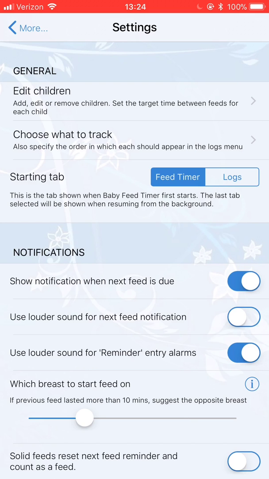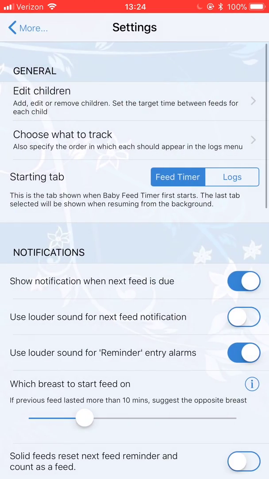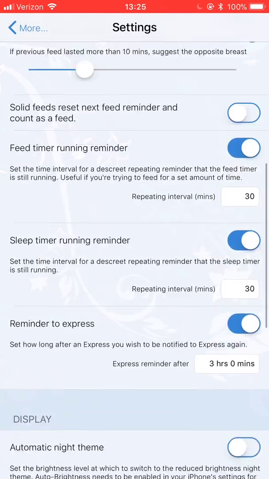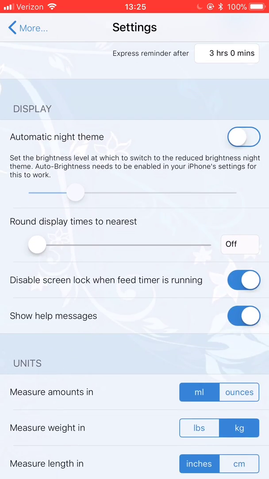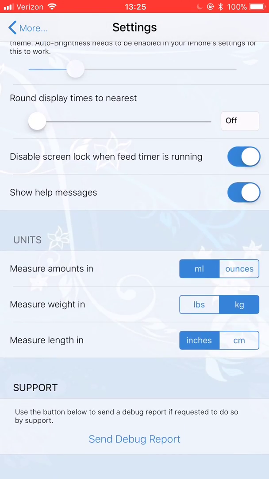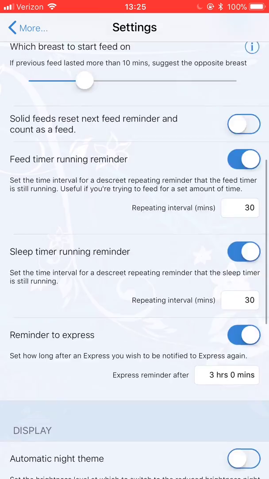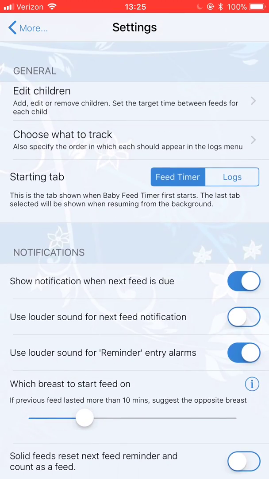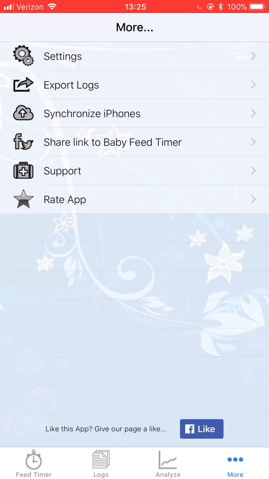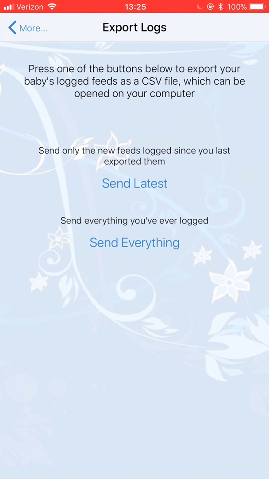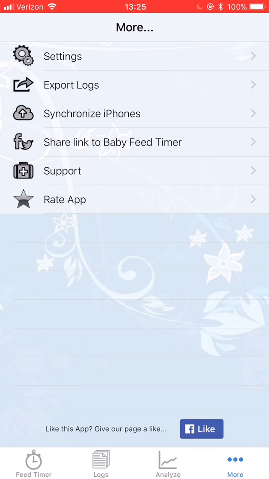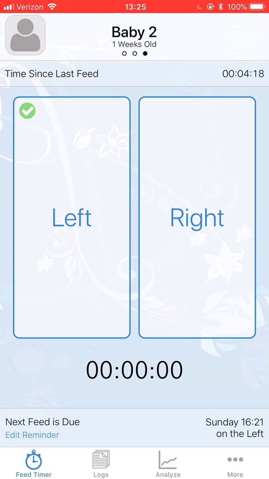Here you can add more or less kids. You go back, you can set your notifications, how you want the app to be displayed, and the kinds of units such as metrics, and a support section. If we go back to more, on the top left, you can export the logs as well. Here, this will give you exact data to whoever you choose to, like a pediatrician. Going back, and here is the baby feed timer.